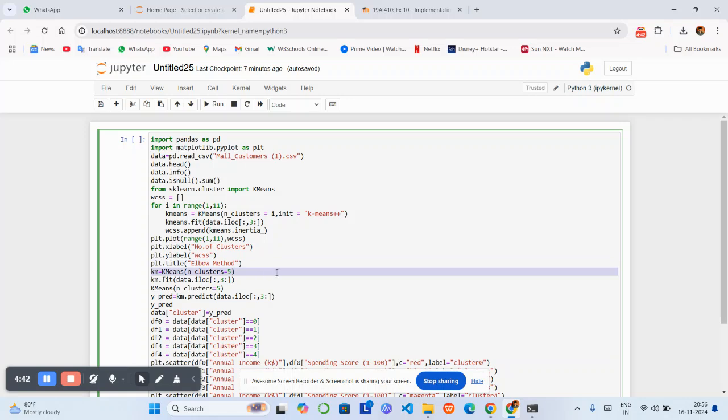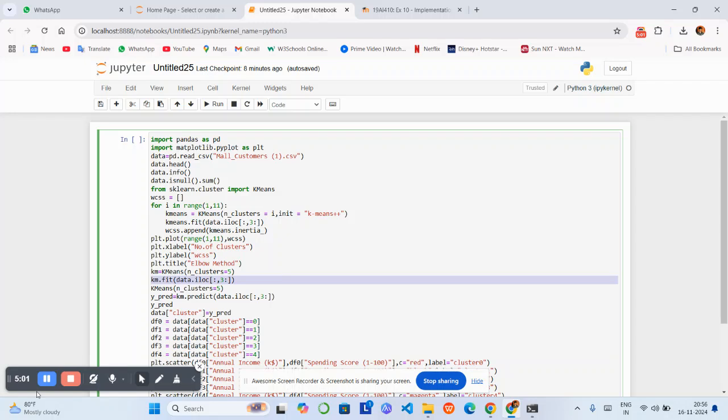Then next, K-means clustering with chosen K. km equals KMeans(n_clusters=5) creates a new K-means object, setting n_clusters to the chosen value. In this case, 5 clusters are chosen. Then km.fit(data.iloc[...]) fits the model with the chosen K to the data again.